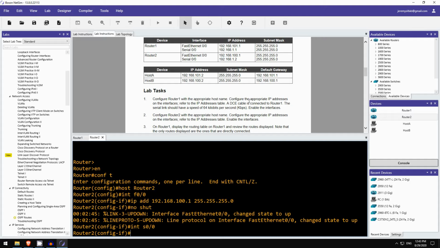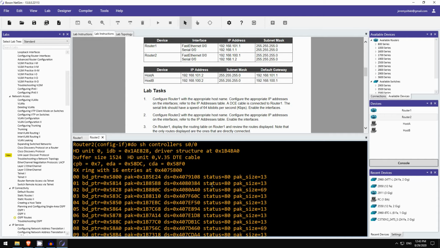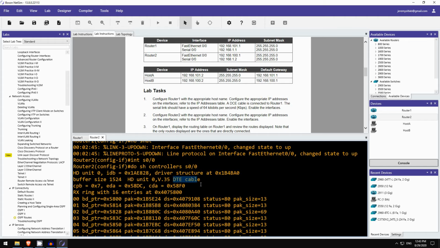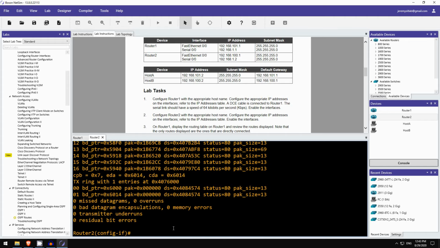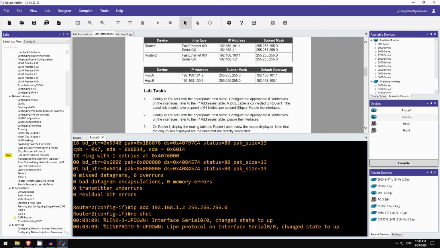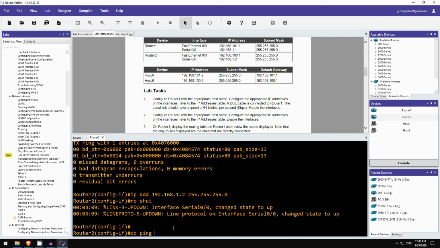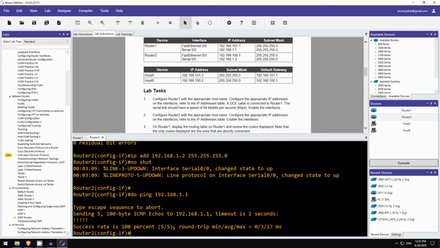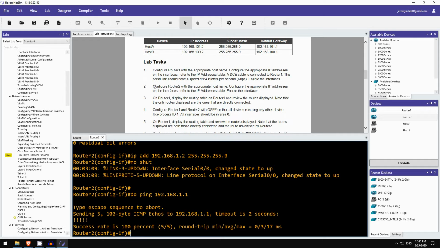I'll just check that this is DTE. It should be because router 1 was DCE, but let's make sure. Yes, it is DTE cable. Okay, so let's configure the IP address and enable the interface. Okay, let me just make sure that router 2 can ping the other end, router 1. Okay, no problem. So that is task 2.